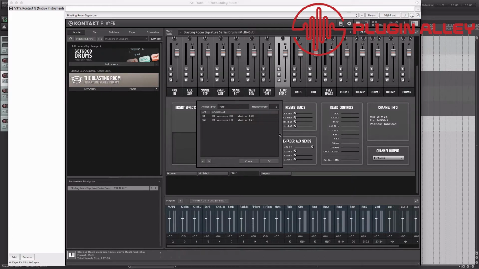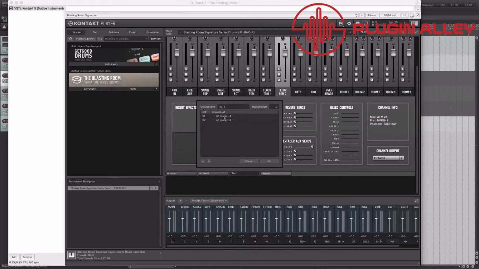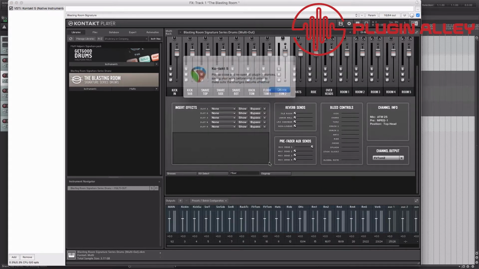And so to explain that a little bit better, you can see that the physical out is actually unassigned 13 and unassigned 14, but that correlates to our plugin out 23 and 24. So we want to make the next outputs of aux 1 be unassigned 15 and 16, and those will be plugin out 25 and 26. So to show that, we're going to hit this. We're going to go to unassigned 15 and 16. And then, as you can see, it's now plugin out 25 and plugin out 26. We're going to hit OK.